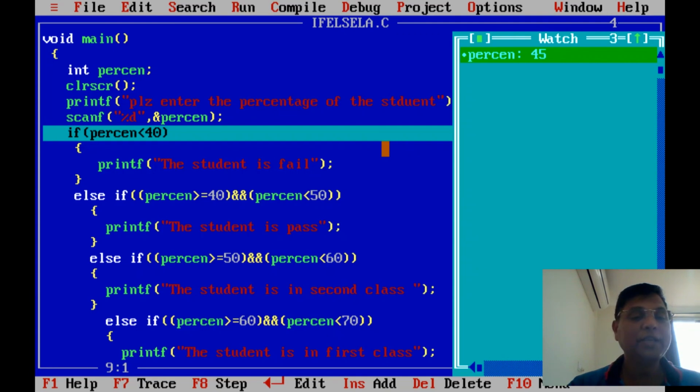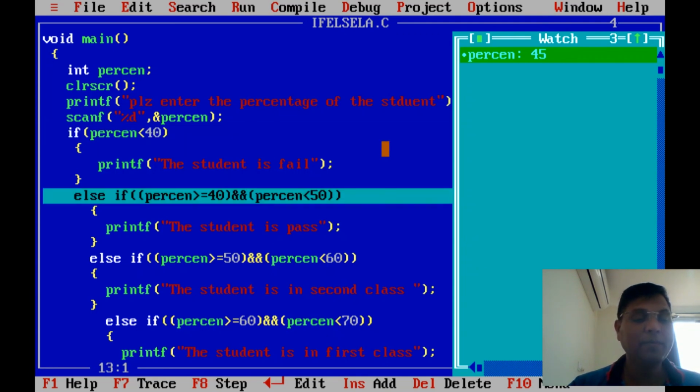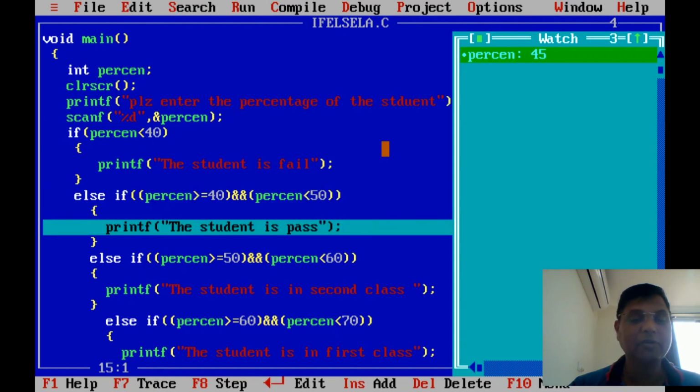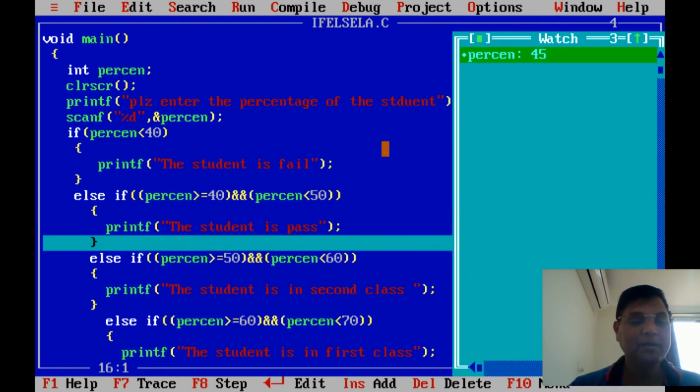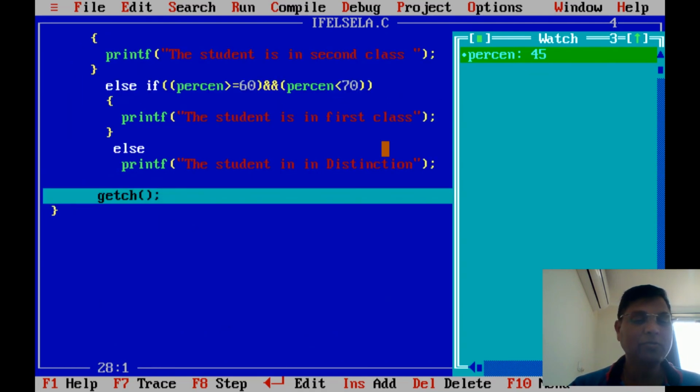Now the first condition, less than 40, fails, so it comes to the second condition, and 45 lies in between these, so immediately it prints student is pass, and then it comes out from here. No other else part will be executed, because the execution is already done. So it goes out of all the else ifs, and it comes here to getch.